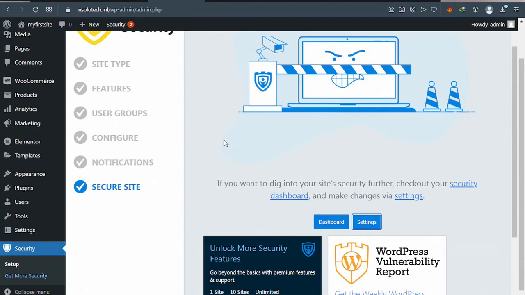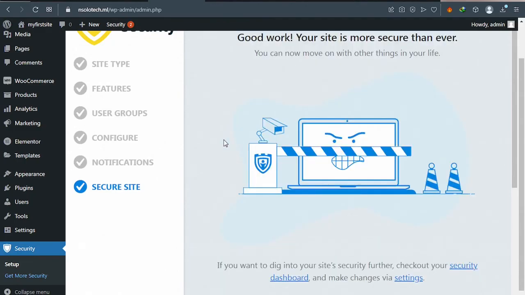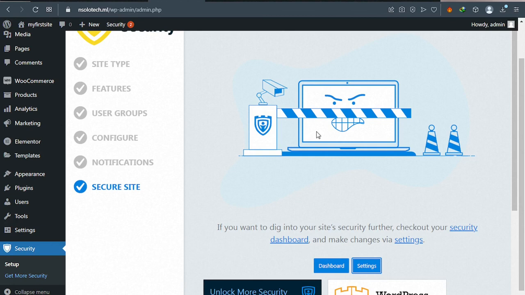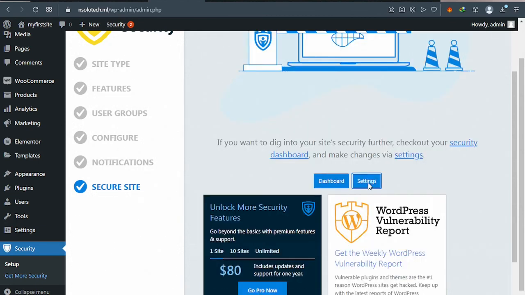After you click on finish, you'll be redirected to a page like this. Okay, just like this. Good work. Your site is more secure than ever. Now click on settings.